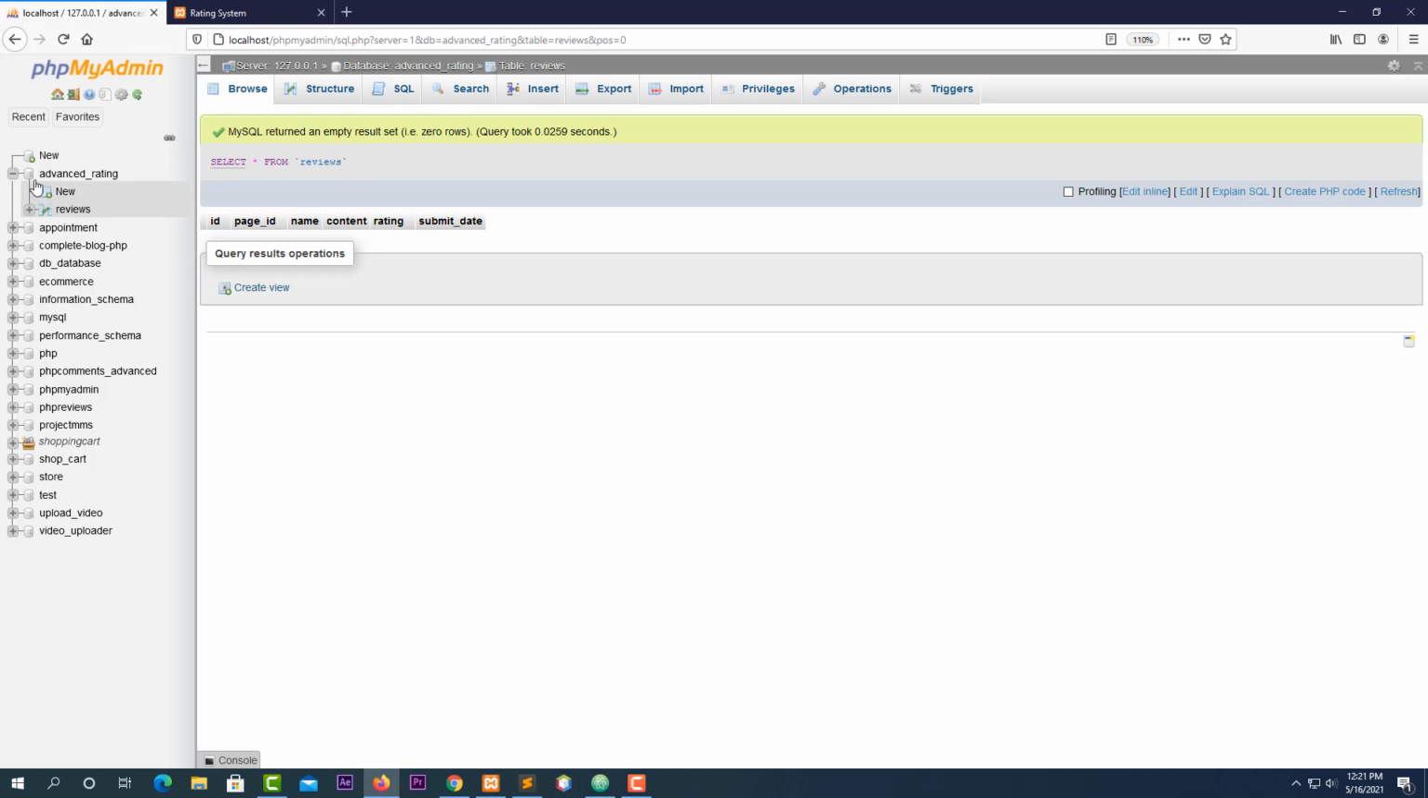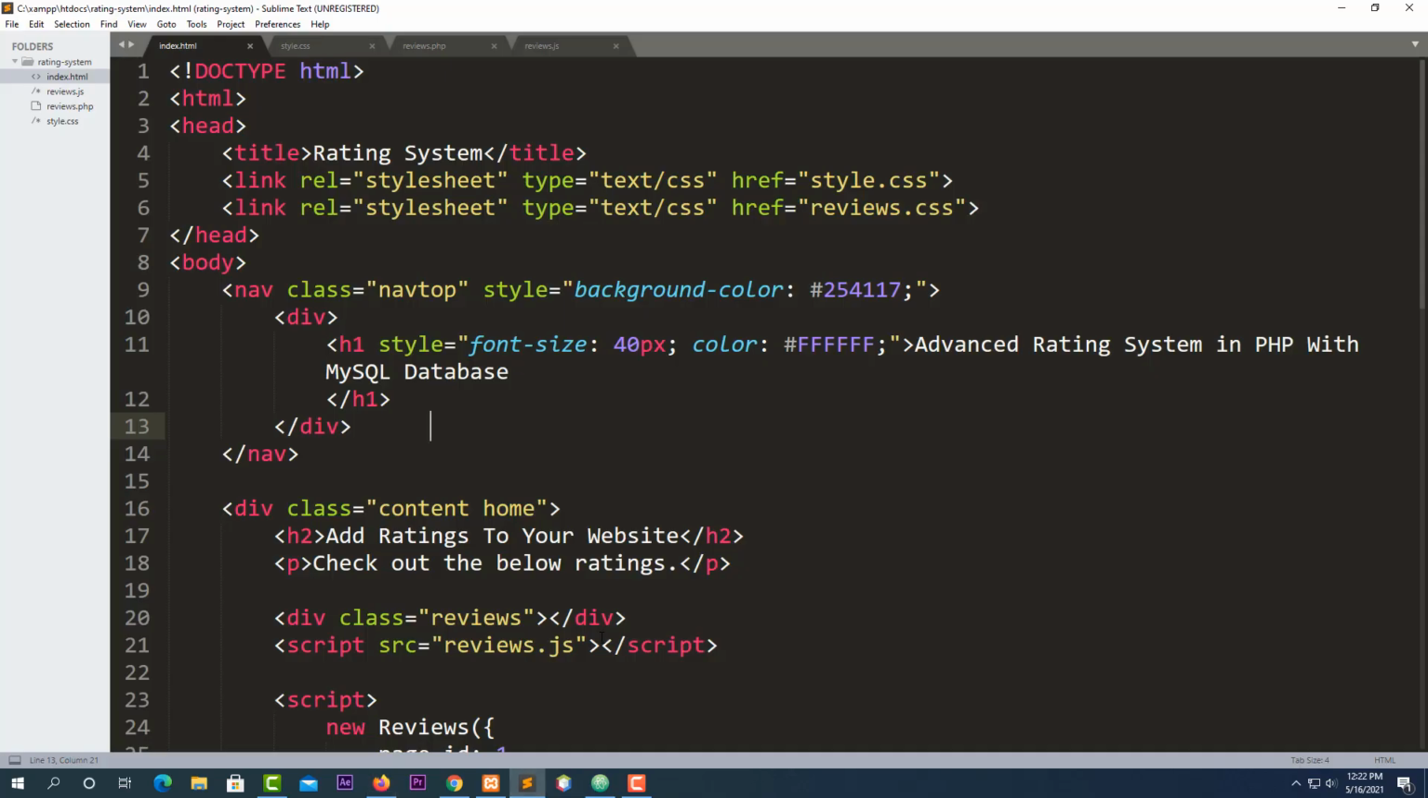This is our database. We called our database advanced_rating. First of all, we called our table reviews. This is our table name right here, reviews, and inside the table we created id, page_id, name, content, rating, and submit_date. Now let's go back to our code and continue, guys.